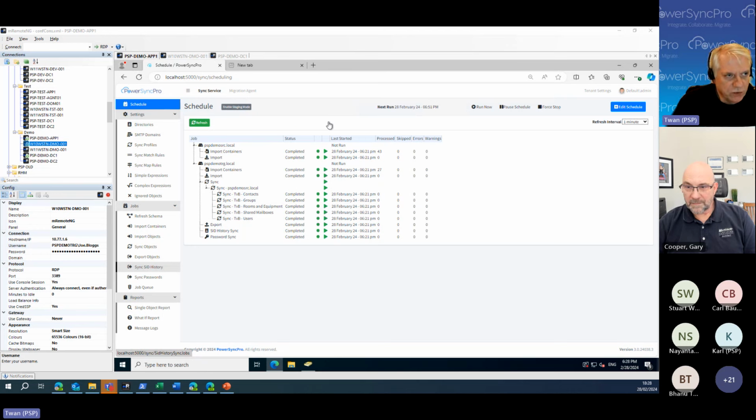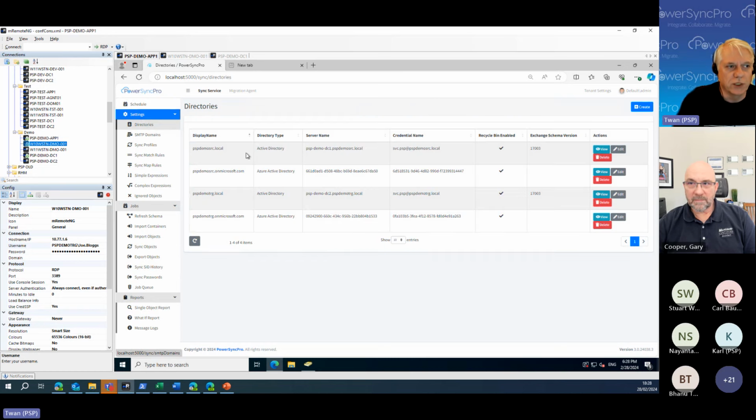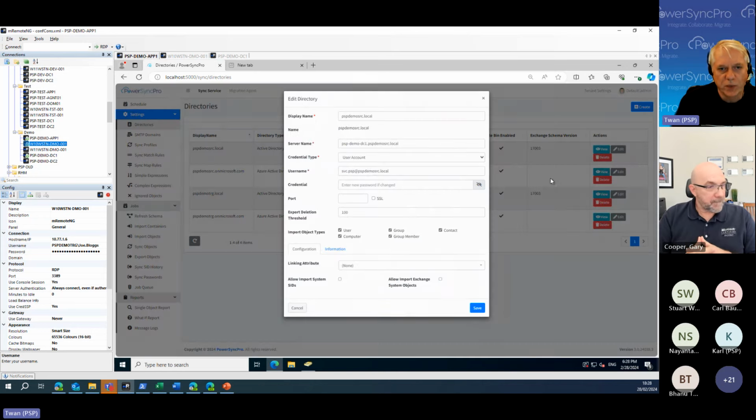In the synchronization service, everything comes down to a synchronization profile, where you say which objects you want to sync, how you want to match them to a possible existing target object, and then what you want to do with those attributes. When you first come in here, the first thing you'll need to do is set up your directories. So what are you connecting to? Obviously, we've got some Azure Entra ones here as well as Active Directory. They operate in a similar way, just different credentials.